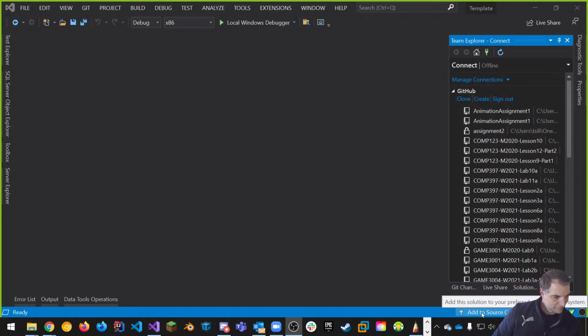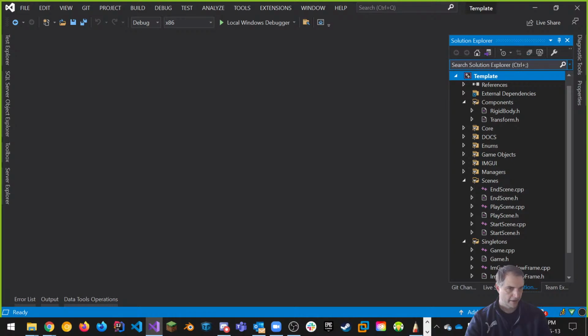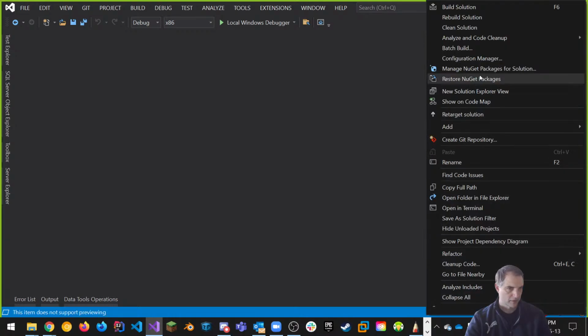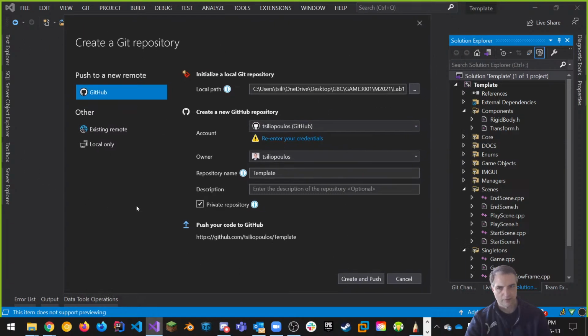You can do it that way, or instead of doing it down there, you can go to your solution, and if I right-click on my solution, I should see Create Git Repository up here. If I click Create Git Repository, this is new for Visual Studio 2019. They've updated Git access. It's part of Visual Studio 2019. If you don't have this option, you need to update Visual Studio 2019 to the latest version. If I click on Create Repository, you're going to see this.